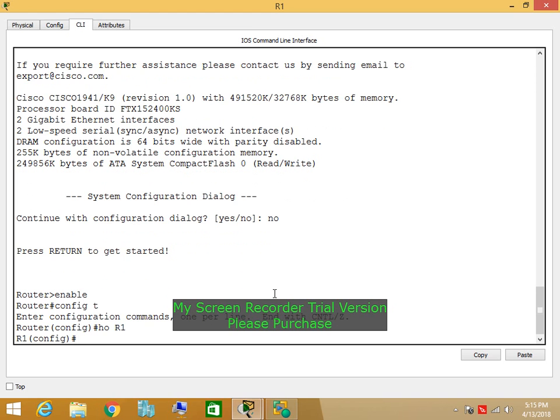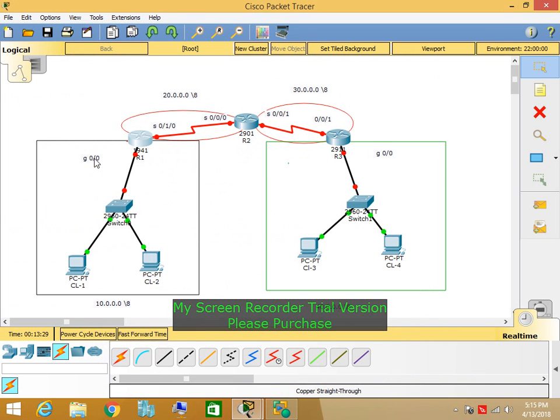Then I will go to the first gigabit Ethernet, right? You can see here I have two interfaces, gigabit 0/0 and serial 0/1/0. Then if you want to give them IP addresses, I want to give IP address here 10.0.0.1 for the gigabit 0/0. For the PCs I want to give IP addresses .2 and .3.